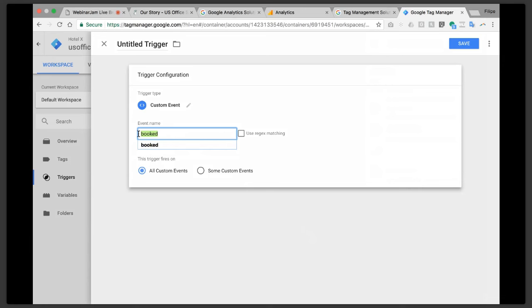So this is basically telling the system that whenever someone books and completes a booking, so in our system the event is called booked, you can go and grab those variables: the get price and the reservation ID, because they exist. So I create the custom event called booked.